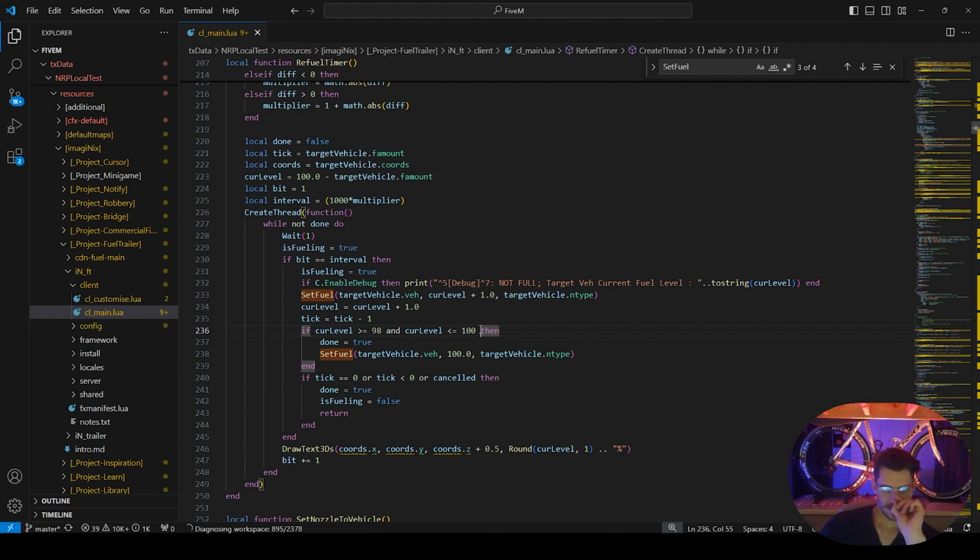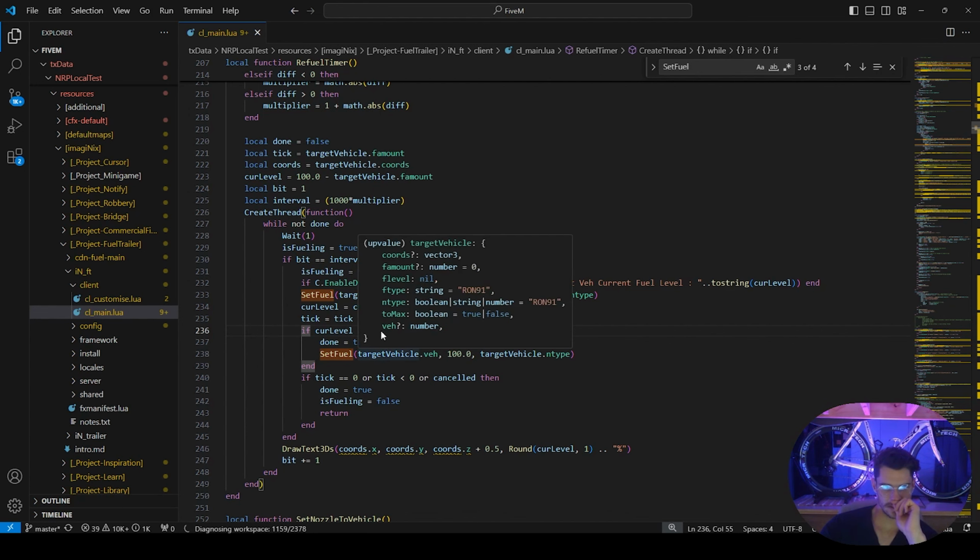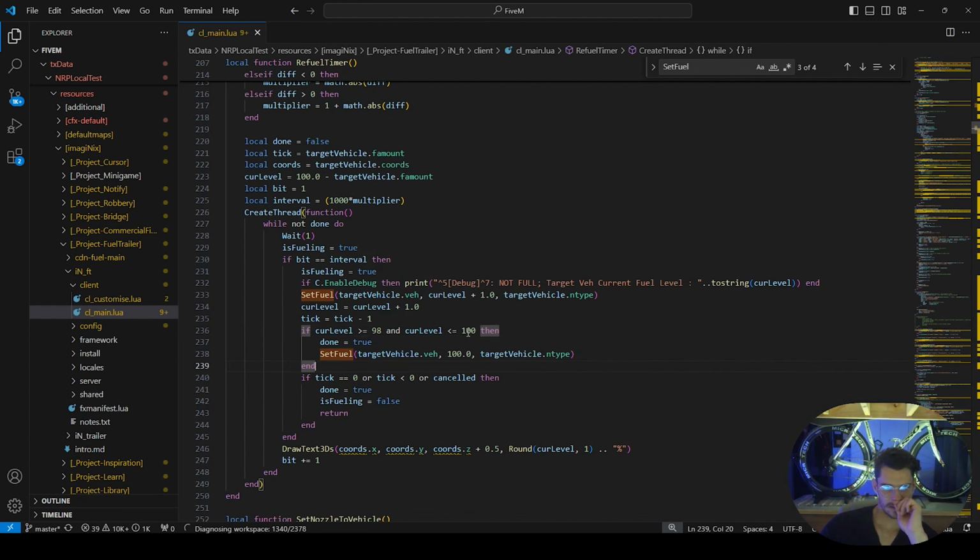It doesn't even matter, does it? No, it doesn't. I guess what we should do is just tell it if our current level is equal to 100, then we set it and let that be that. I don't think there's any reason for us to do it any other way. Right? So let's leave it at that.